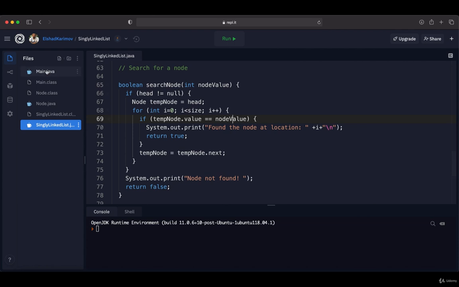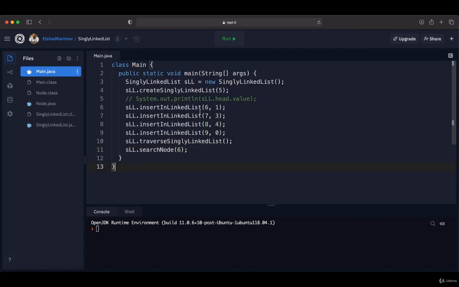Now let's see how this is working in practice. We have created our single linked list like this. Then we have inserted some elements into this single linked list. In this case, we have 1, 2, 3, 4, 5 elements in our single linked list. Before searching the single linked list, I'm going to traverse through it to show the elements. Then, for example, let's look for the value of 7 in this case.